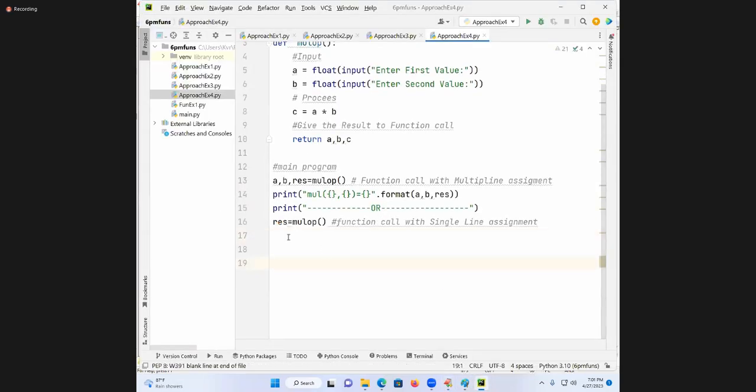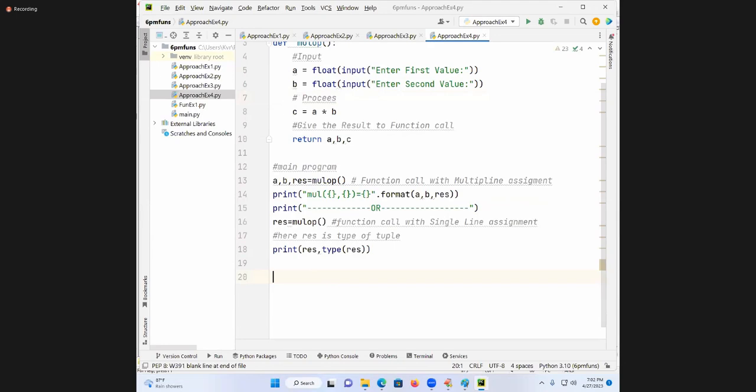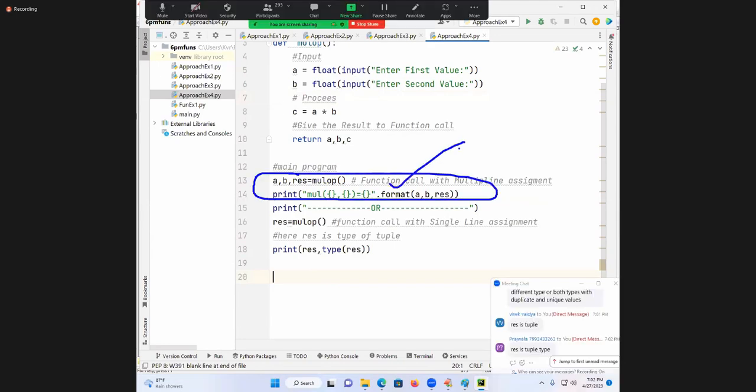What is RES? Come on. Here, RES is of type what? Tuple. Why tuple, sir? The result is coming. Nobody can modify that. The result is fixed. Now print it. Print of what? RES, comma, type of RES. For you, I have to show you practically. One time the function is called and the result is printed.